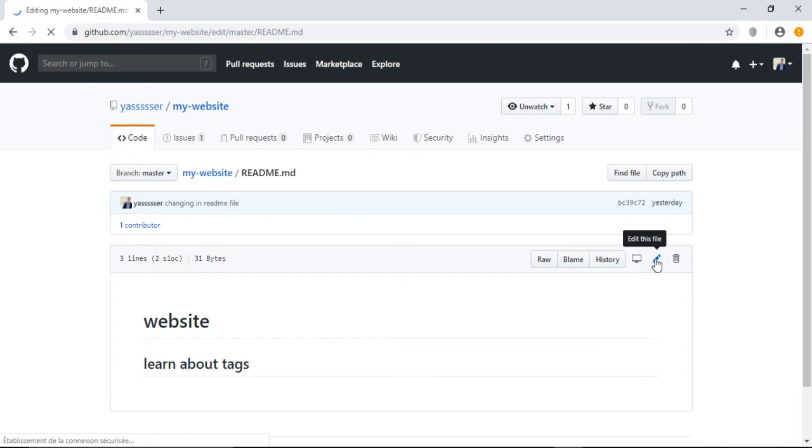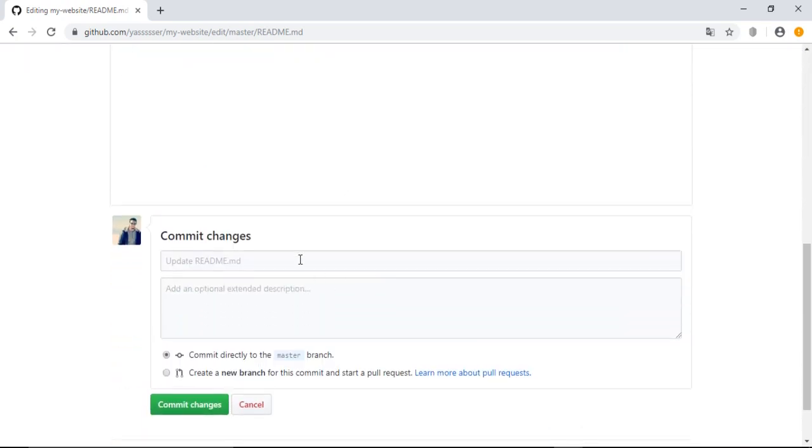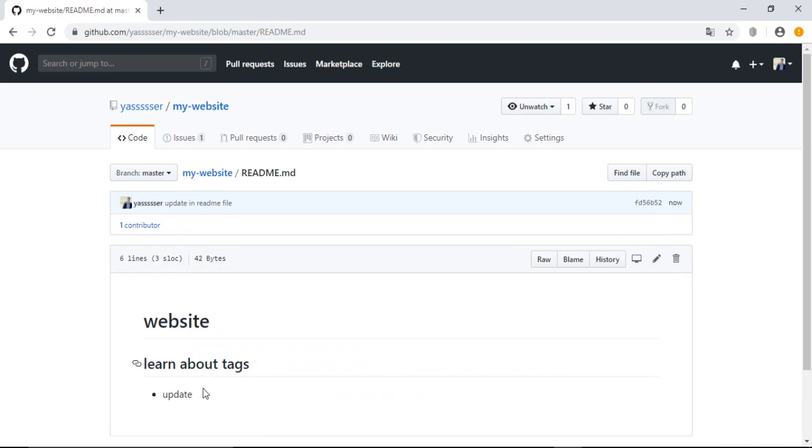Let's click on it. Click on edit. Learn about tag. Let's click, for example, update. Just update. That's it. Here, the message of the commit. Let's write "update in readme file". Let's commit the change. And here it is, it's now saved. Let's go to the issue.